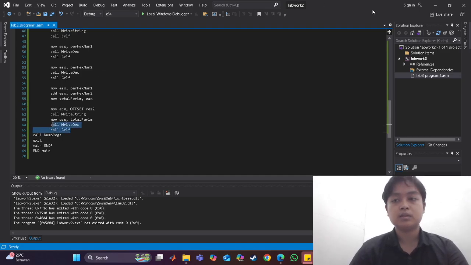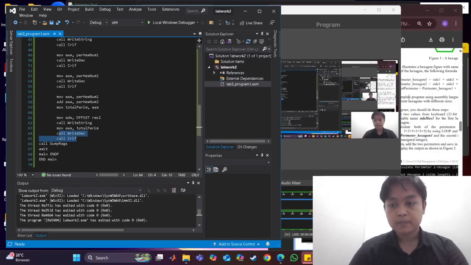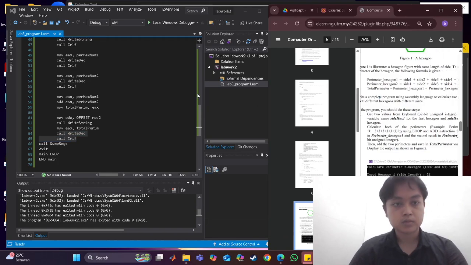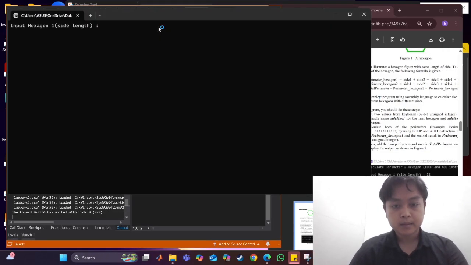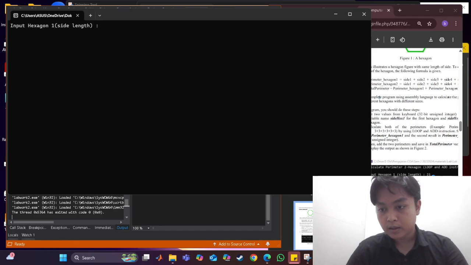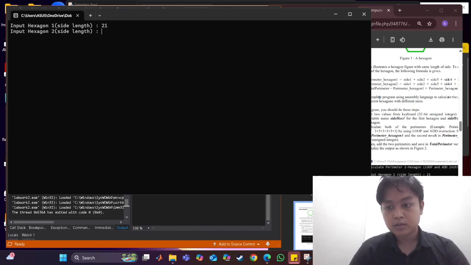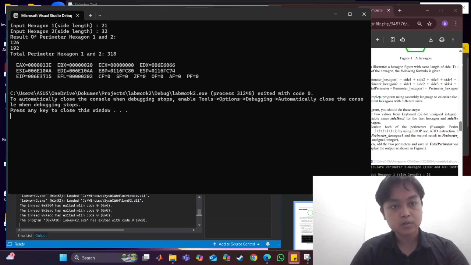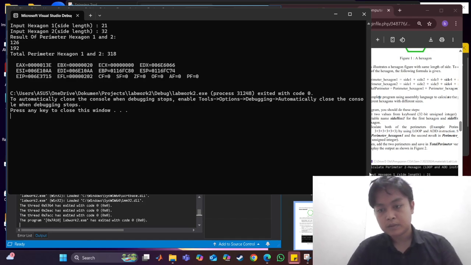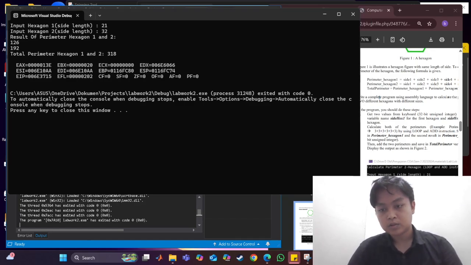So we test the output in here. So we run. So in here, the first hexagon is 21, second hexagon is 32, and then the value is same. So 126 and also 192, and the total perimeter is 318.